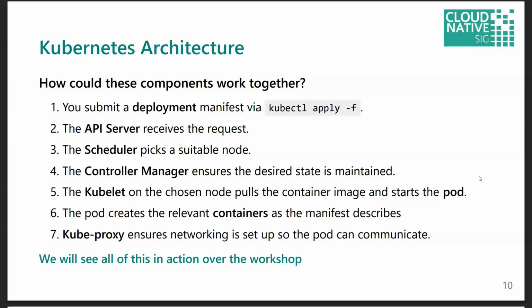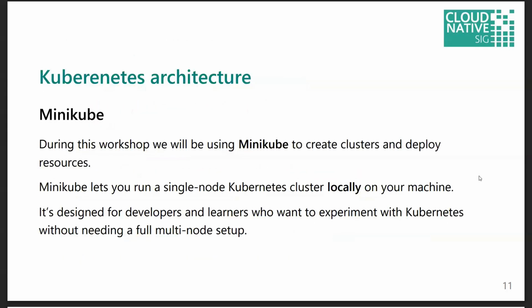The idea of this workshop is that we'll see a lot of this stuff in action, so hopefully a lot of that will make things a bit more clear when we get to it later on. So again, more onto this workshop.